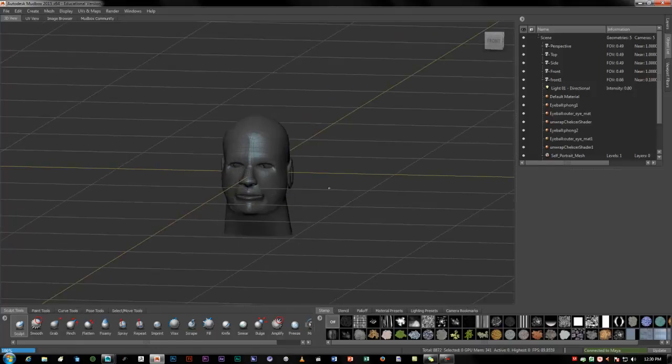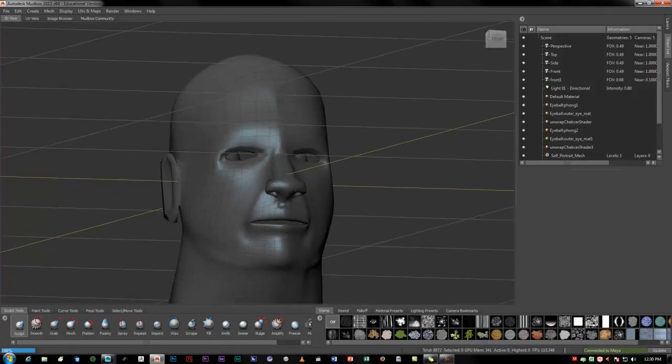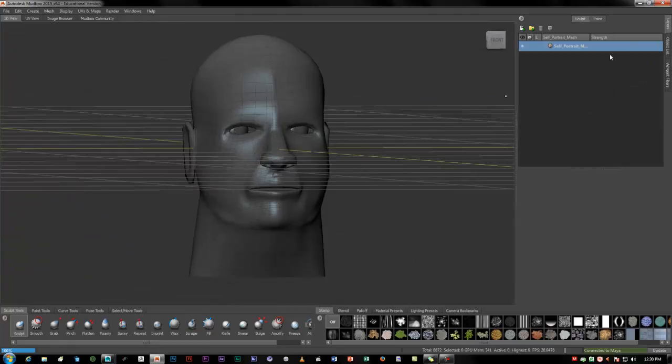Well, my eyes, I just need to move back into place, and this kind of gives me an opportunity to talk a little bit about the Mudbox interface. By default, when you open up Mudbox, you're going to be in layer mode, and layer just shows us that we're either sculpting or painting.